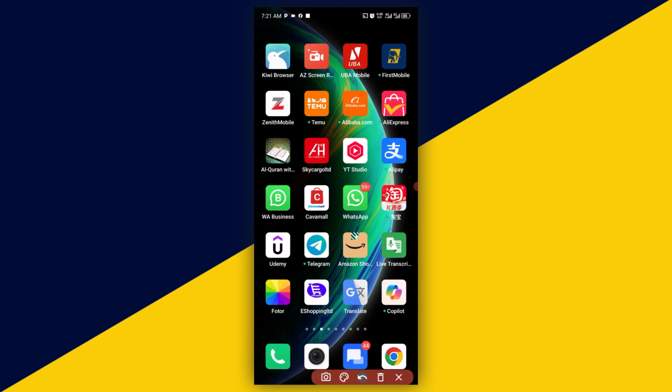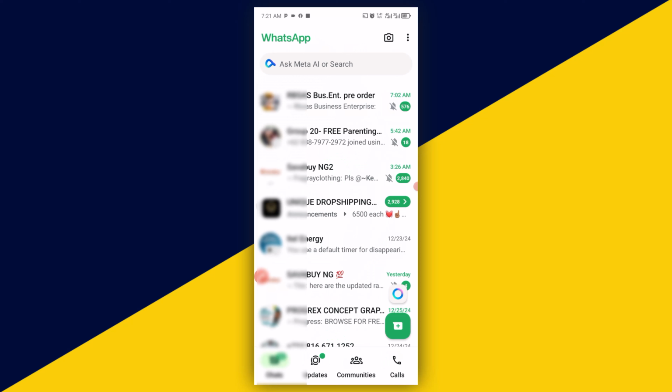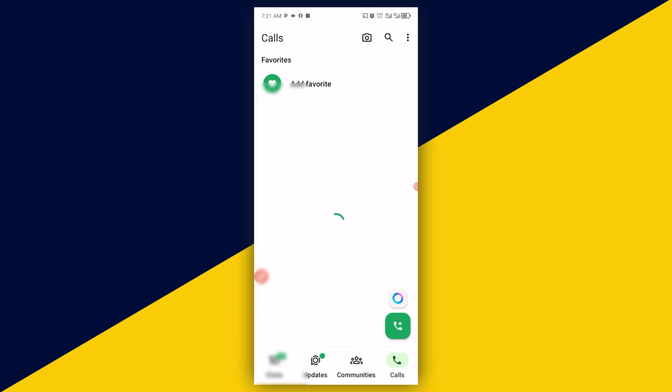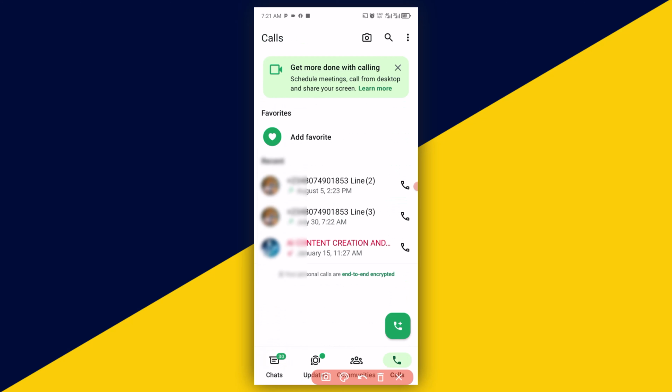The very first thing you need to do is to open up your WhatsApp. So I'm going to click on here. Then the next thing you need to do is to simply head over to your calls, click on that. And the next thing you need to do is to click on the three dots from the top right here. Click on that.